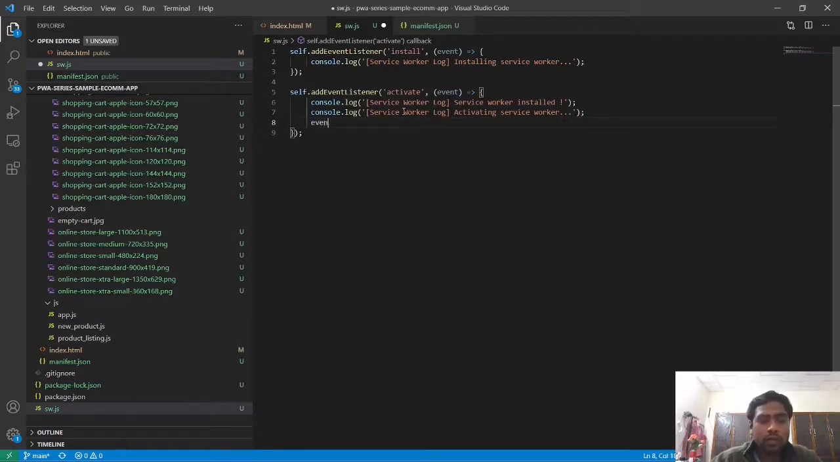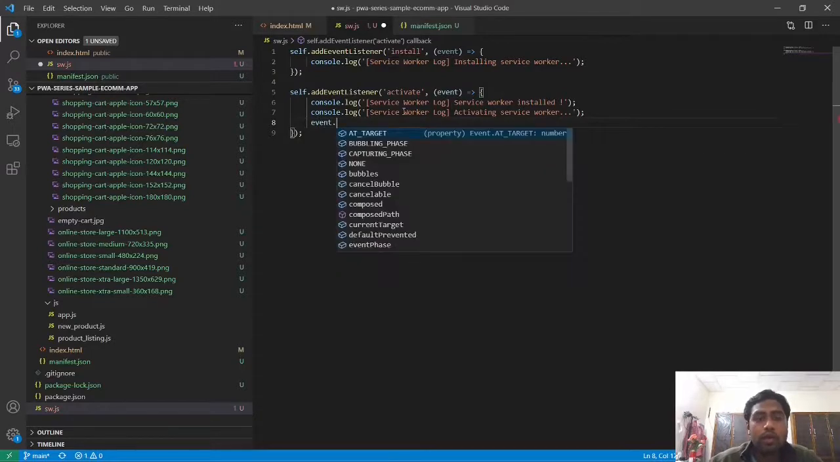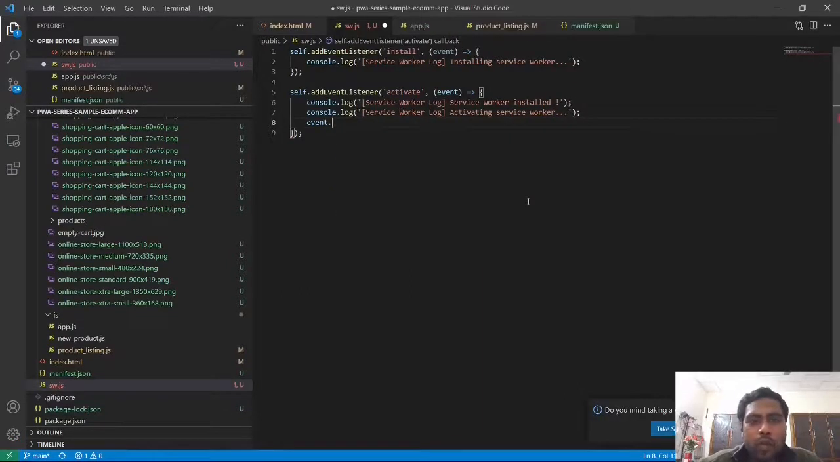So for that, we have to make the handler wait until that step is complete. That can be done with the method waitUntil. And in that, we have to write the line clients.claim. That is how the service worker would be able to get that control over different web pages and intercept the events. So that is the handler for the activate event.